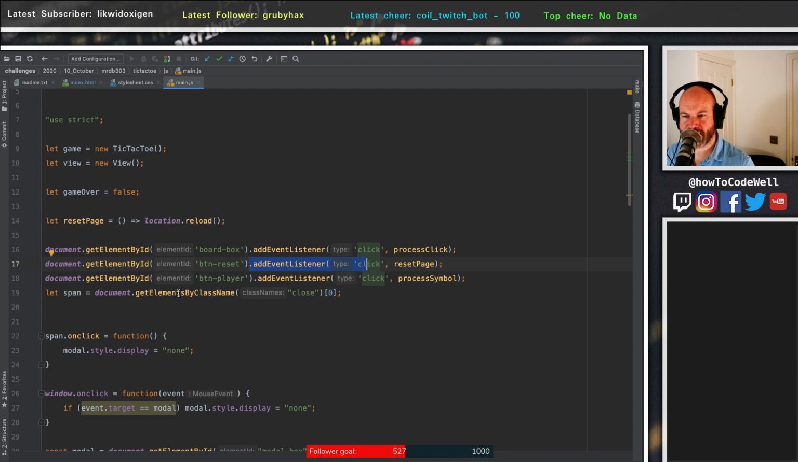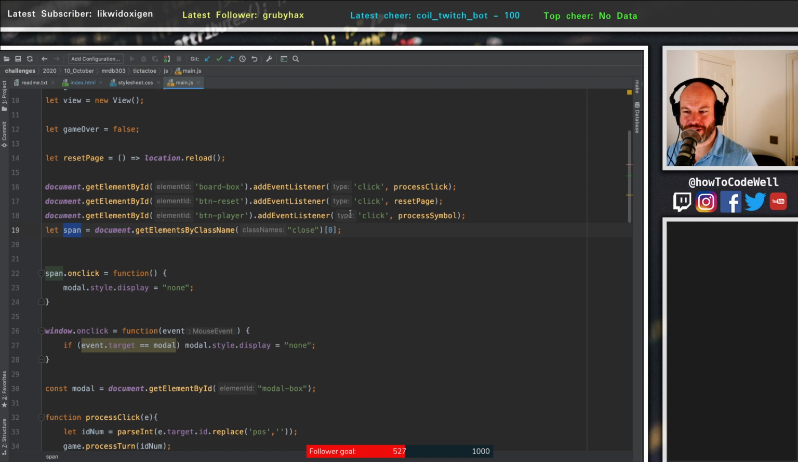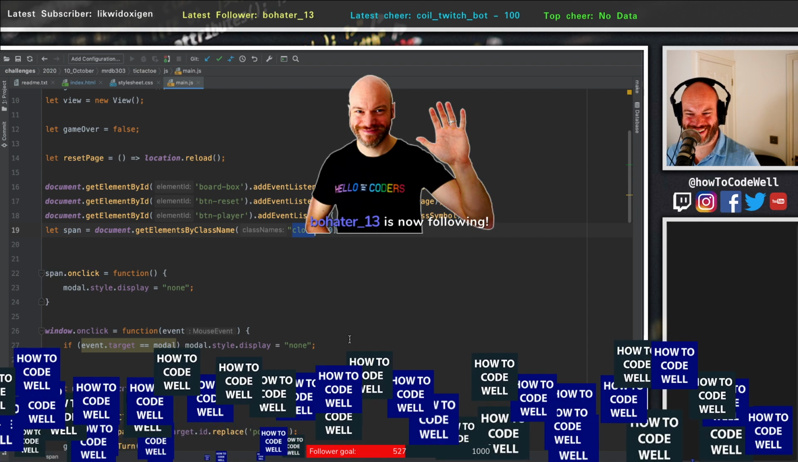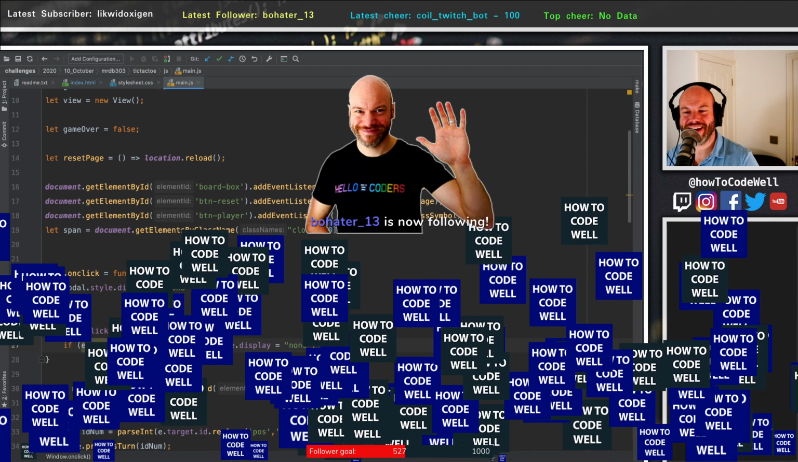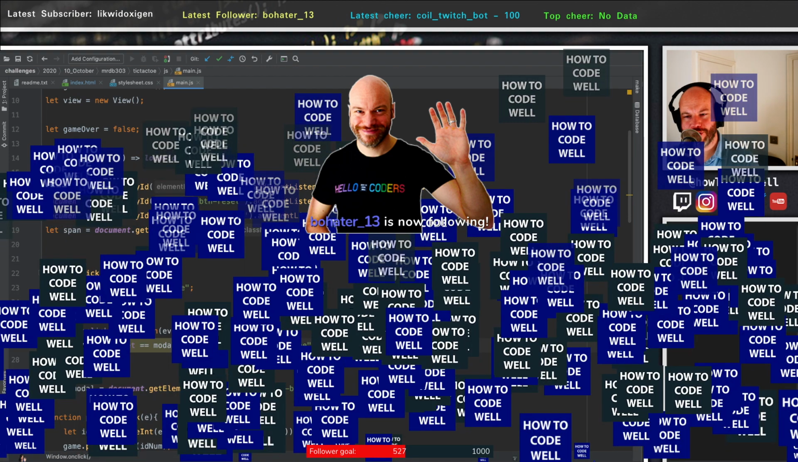Then we do a let span. I don't know what this is. Span, close, get element by class name, span, close. Okay, and then we're doing, okay. Yeah, it's the name span. It doesn't really hold much. You know, it doesn't say what it is. What is a span? Who knows? But it'll close. Oh yeah, it's the modal. There we go. I've worked it out. It's the modal. Gotcha.